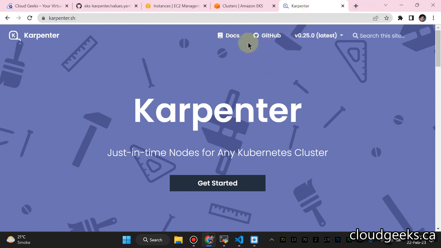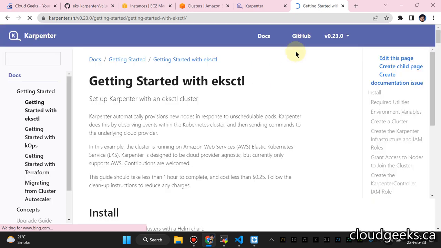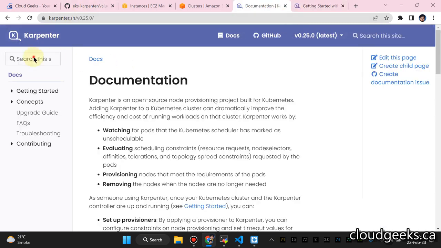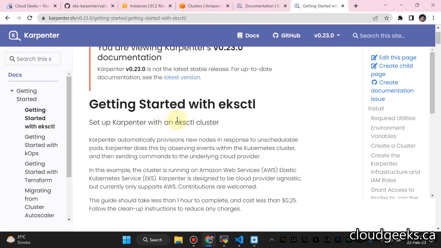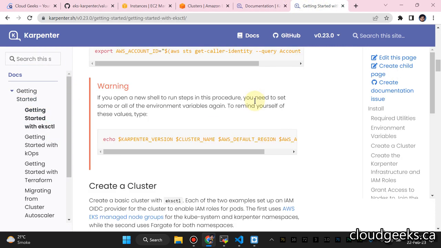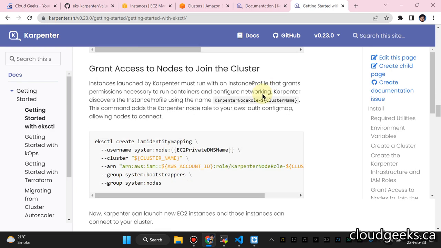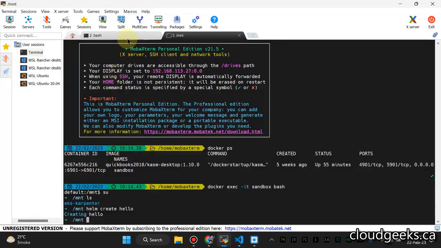So you can also navigate from this section. Simply search for getting started with Karpenter in the search bar once it's available. This search is regarding getting started with EKCTL. I want to use EKCTL, and what it does is set up the CloudFormation templates for us.